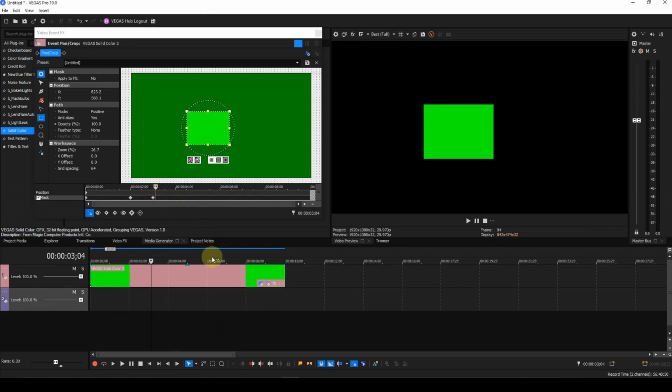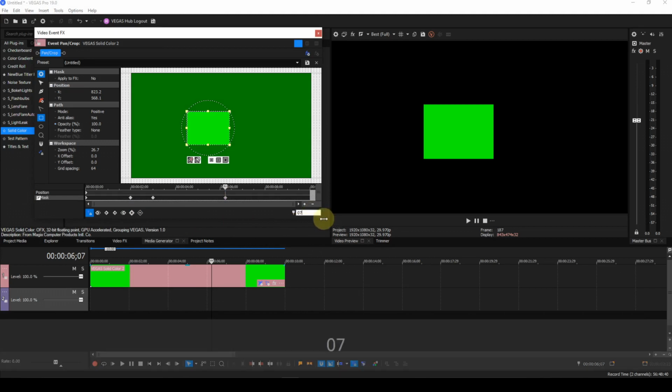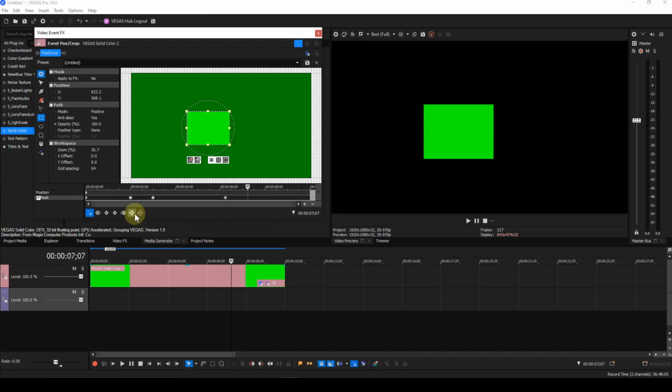I can then go to a suitable point on the timeline where the fade out is to start and create a keyframe. The cursor is moved on 1 second and with the mask selected I can reduce the opacity to 0. The fade in and out is now complete.